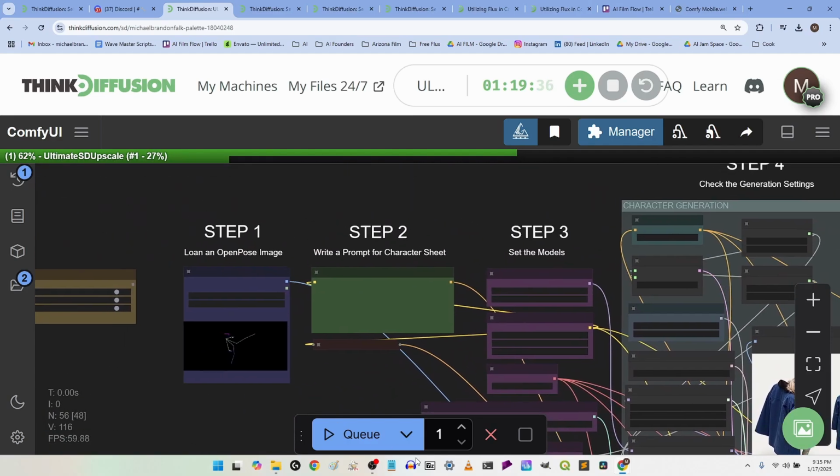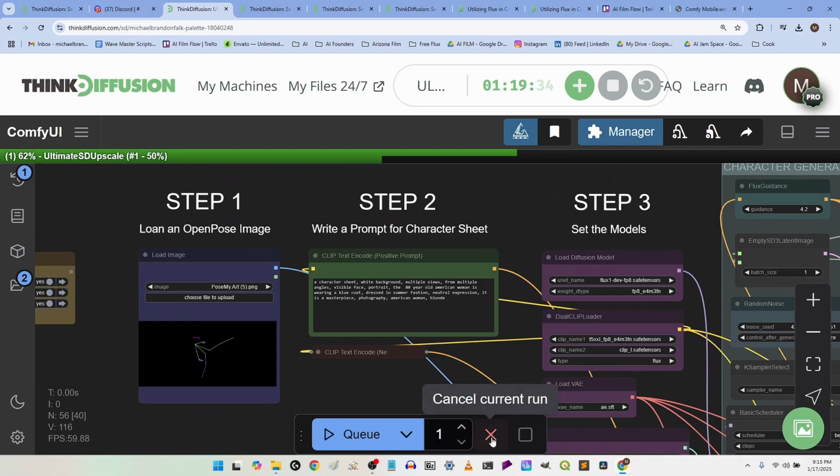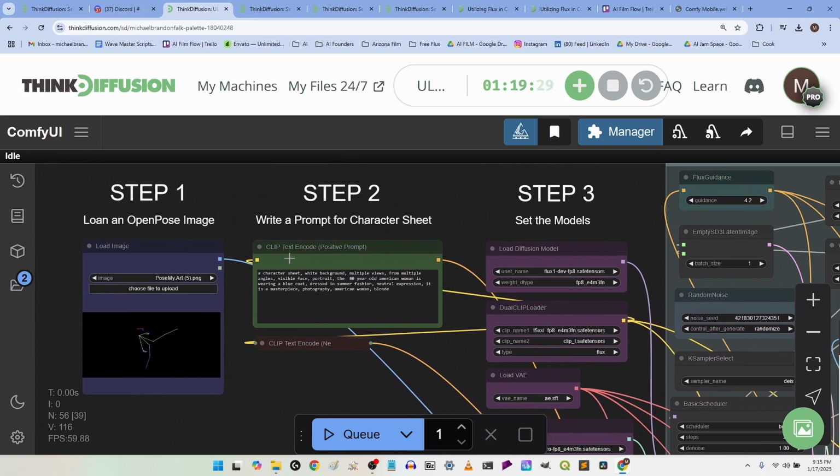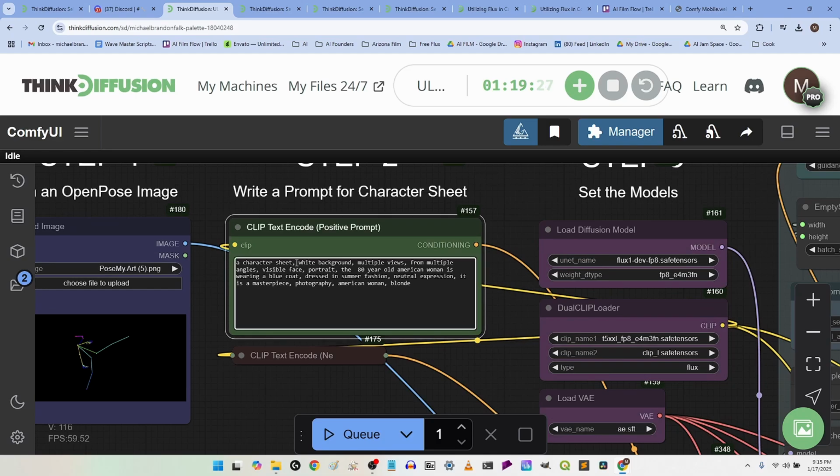Oh, you know what I forgot to do though? Hold on. Stop here. Here's an example of stopping. See, we found out pretty quickly what was happening here. You know what we didn't do? We've got to change this from being character sheet, multiple views, multiple angles, visible face, portrait. We're just going to get rid of all this because we're not doing a character sheet anymore, even though that was the start of the tutorial. Now we're going to say any old woman wearing it just in a summer fashion. We're just going to say kicking.